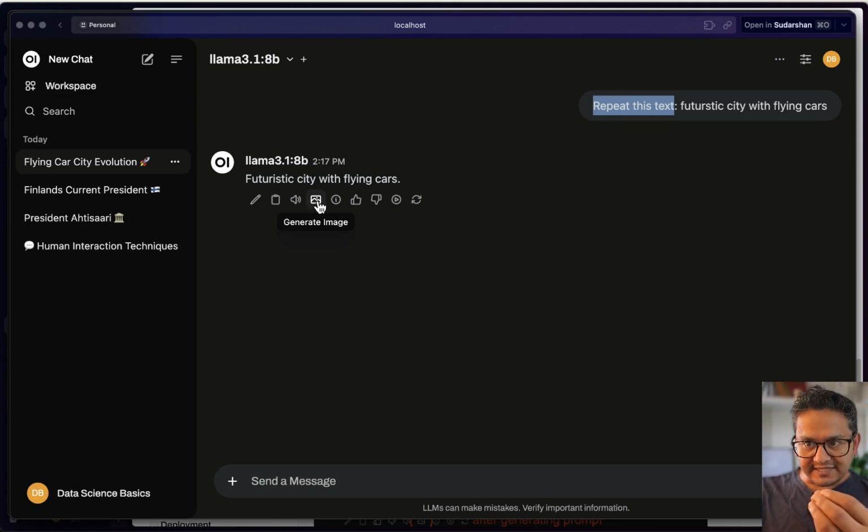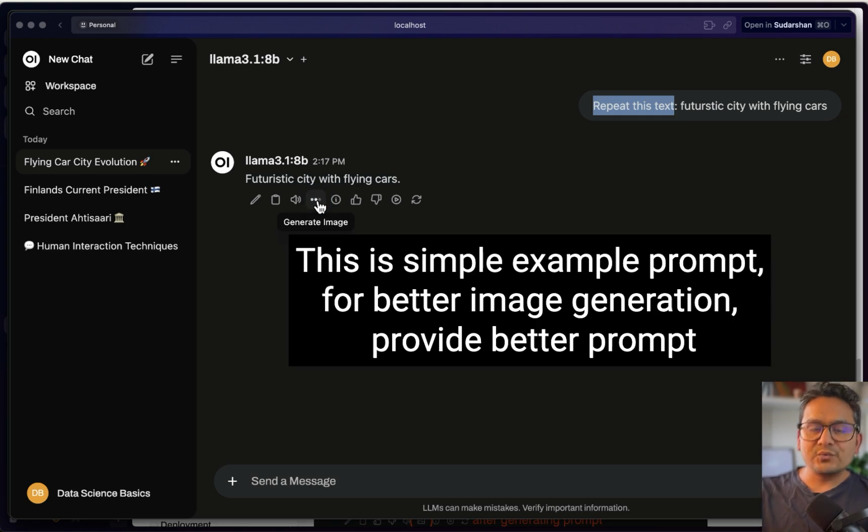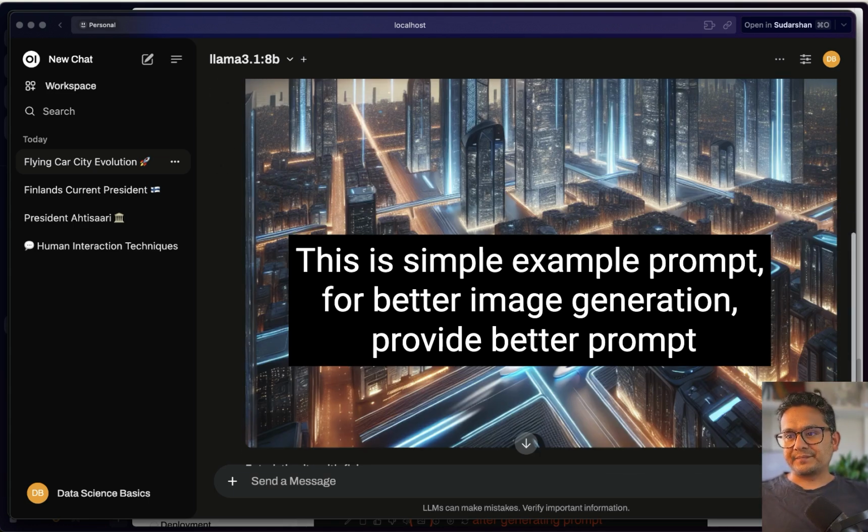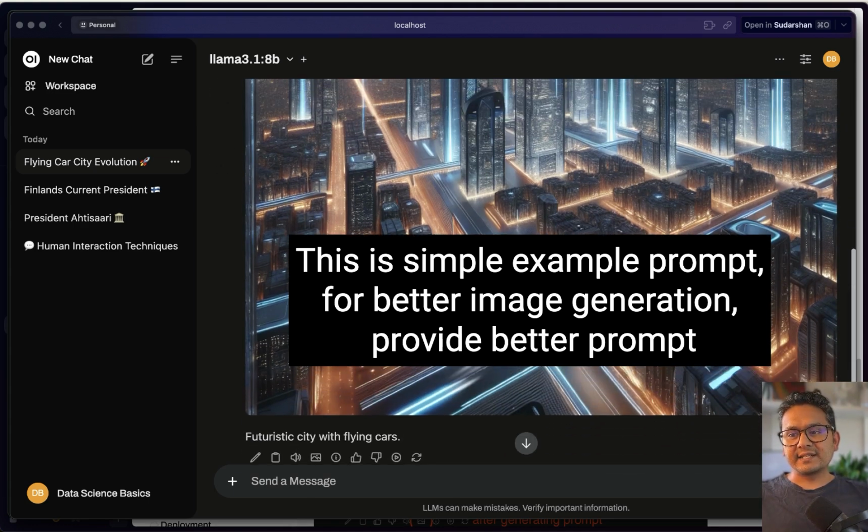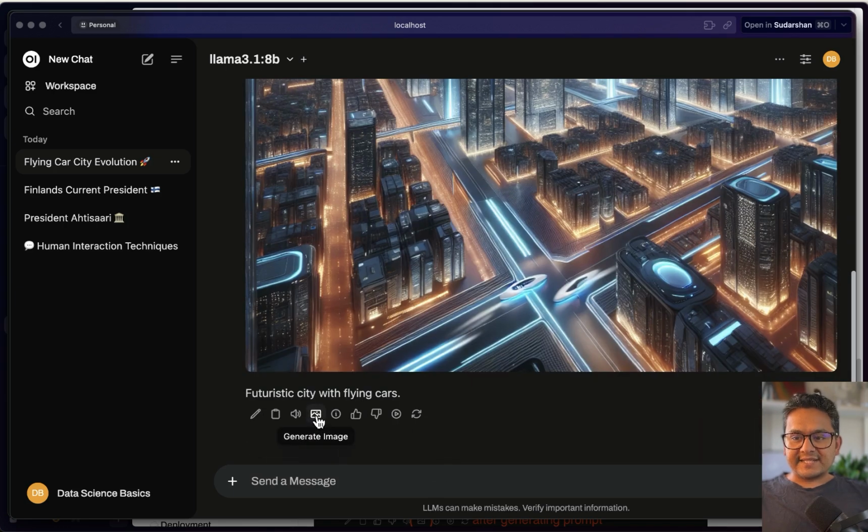If I click this generate image, now it is going to use the DALL-E 3 model from the OpenAI. It's confusing, Open WebUI and OpenAI, but you get the idea. It is now going to generate the image. You can see here, this is the image that is being generated, and this image icon is there just when you have this enabled.